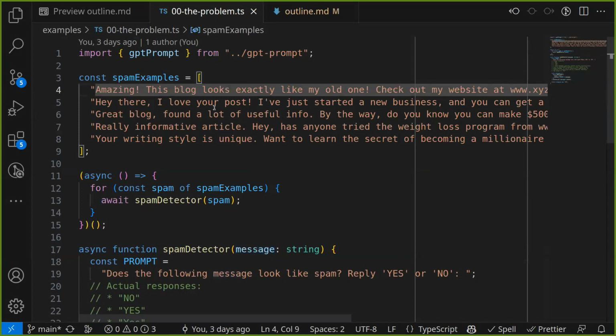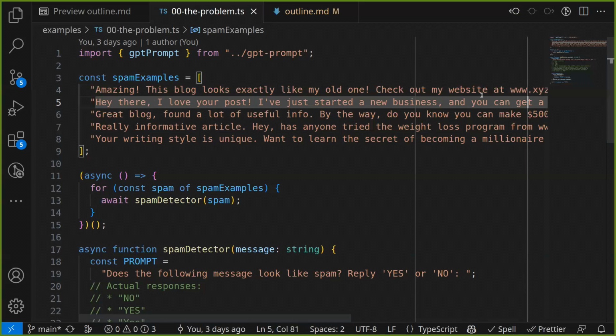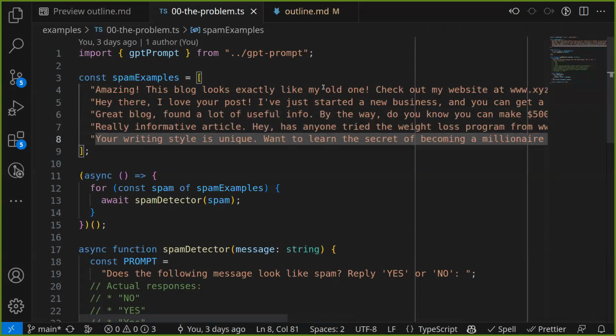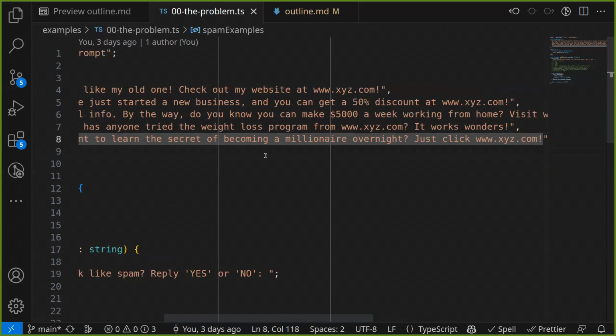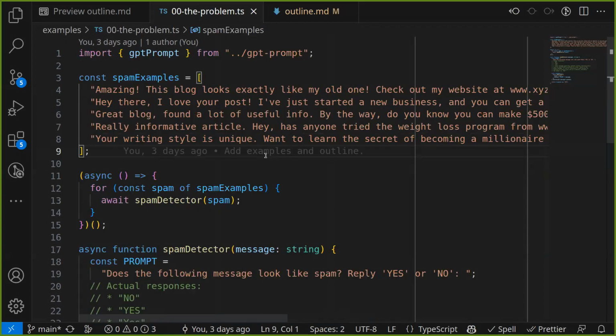And so over here, you can see I actually asked ChatGPT to create some fake spam. So, "Amazing, this blog looks like my old one. Check out my website at blah, blah, blah." These are all very obviously spam. "Your writing style is unique. Want to learn the secret of becoming a millionaire?" Yeah, that's all very spammy. And we're going to use this just to illustrate the point, right?